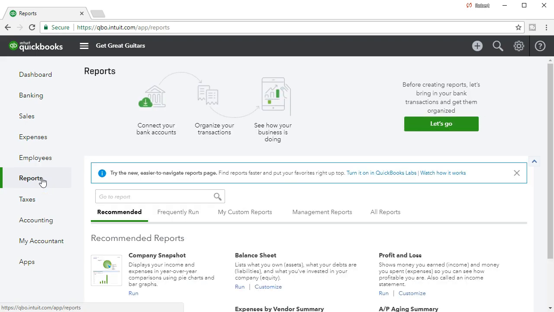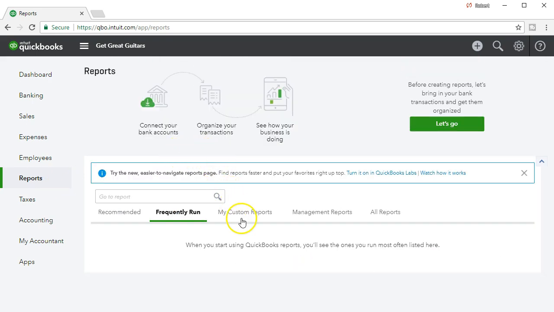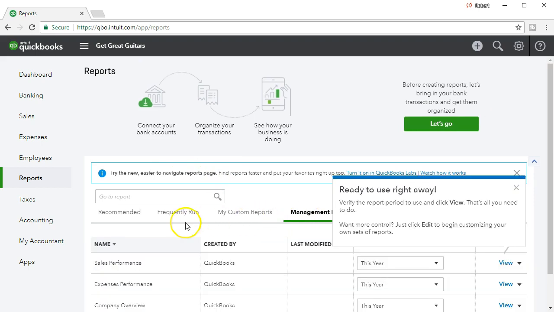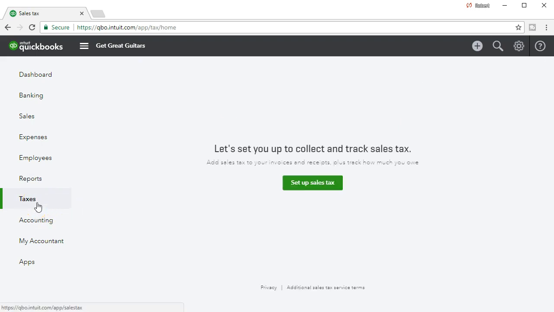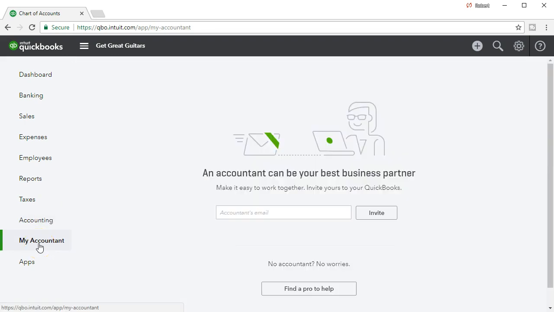We have the employees, of course, and we'll enter our employees there. Reports tab is going to be where we navigate around and get to the reports. Here's our tabs up top, my customer reports and whatnot. Taxes, and then we have accounting, reconcile, chart of accounts, no activity at this time, and then my account and apps.